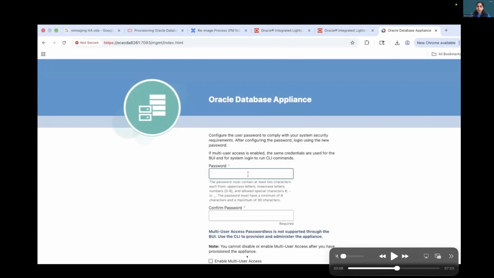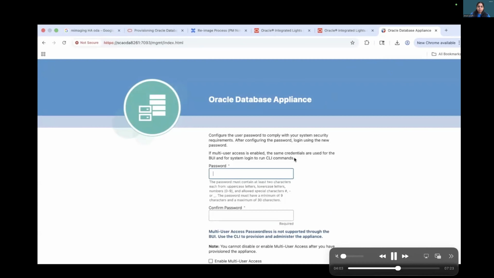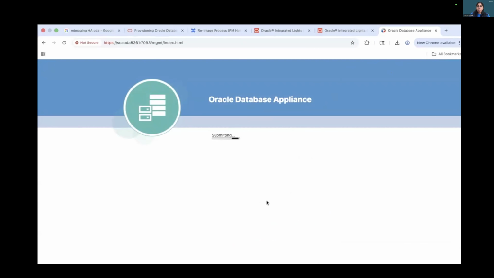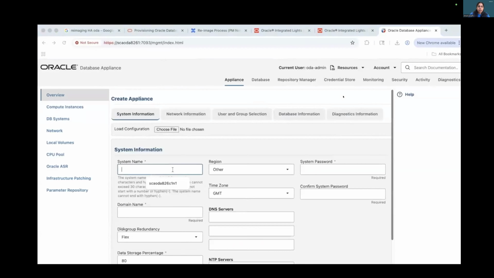The very first time you get here is your chance to enable multi-user access. This is the only time that you would be able to enable multi-user access if you're going to do that. And then we're just going to set the password here and log in. So once you've done that, you can set the username or set the password as we've done, and then log in. And we're going to start creating the appliance in the next few steps.